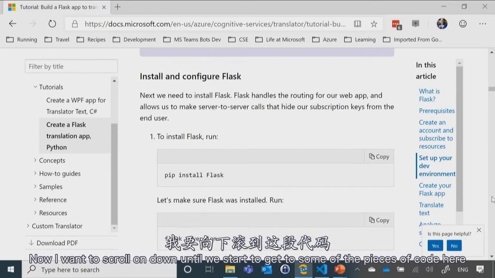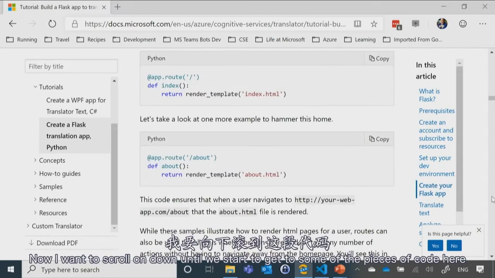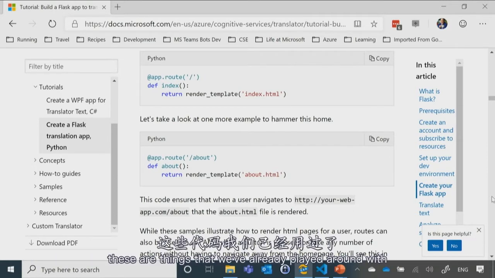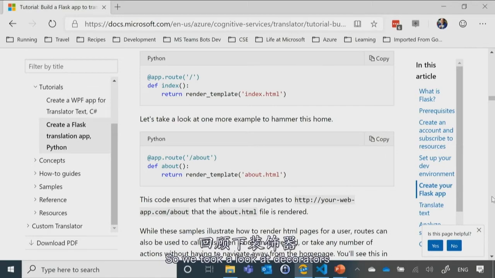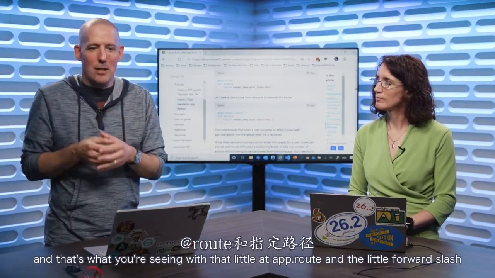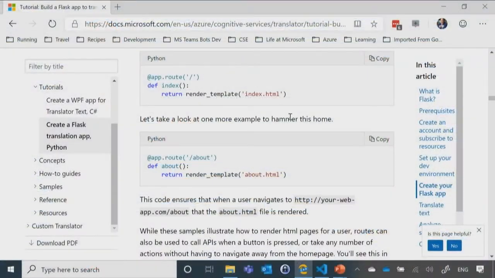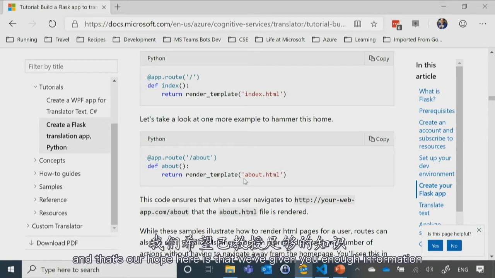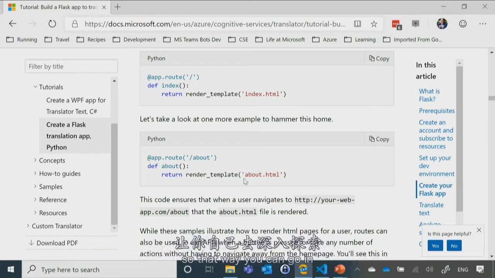Now, I want to scroll on down until we get to some of the pieces of code here. And what you're going to notice is that these are things that we've already played around with. So we took a look at decorators, and that's what you're seeing with that little @app.route and the little /. Or if you take a look down below, you'll see another one, and then you'll see that define about, and then a little return of a method call. We've seen all of this already inside of our videos, and that's our hope here, that we've given you enough information so that you could go in and start exploring some of these quick starts on your own. Do you have a quick start that you wanted to show?